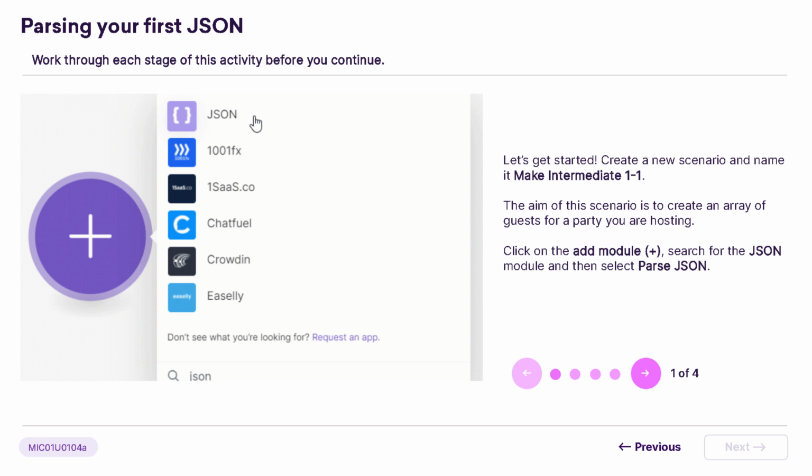Welcome to your next step in learning how to work with JSON. We're going to dive into an essential skill: parsing JSON data. This activity is about simulating a real-world scenario, creating an array of guests for your upcoming party. Start by creating a new scenario and naming it Make Intermediate 1 to 1 inches. This will set the foundation for your JSON exploration.